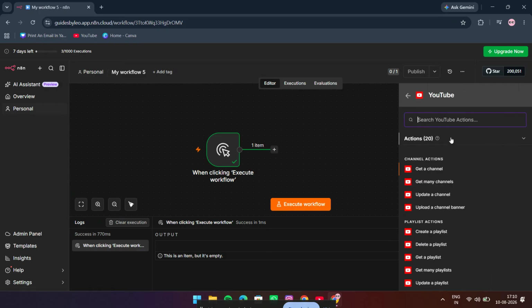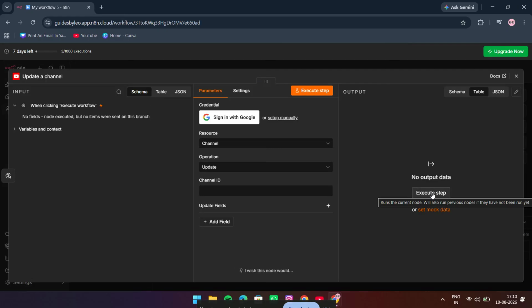Once the node is added, you'll see the available actions for YouTube. From here, choose Update a Channel. This is the option you need when you want to modify channel level details through your workflow. After selecting Update a Channel, the configuration panel will appear.